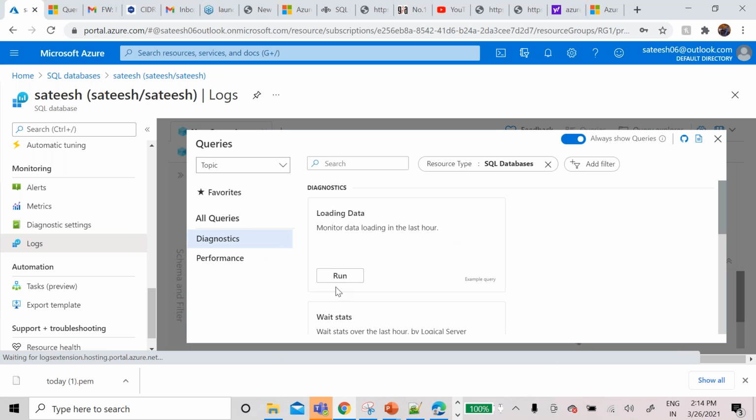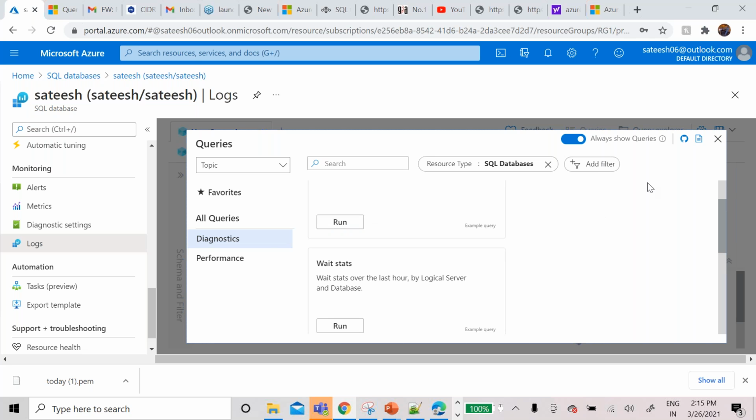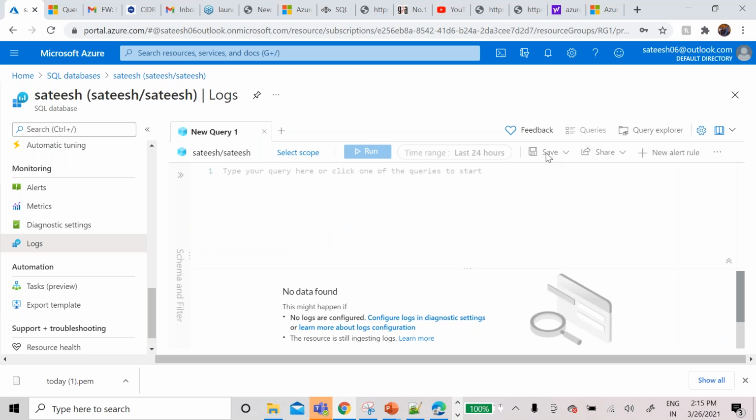And the best thing is that you can load the logs into the editor and query the logs as well. Let's say, for example, you want to see how many queries Sri has run, so that will be there in the logs. I can load the logs to the editor and query them as well. That is one of the beautiful features here.